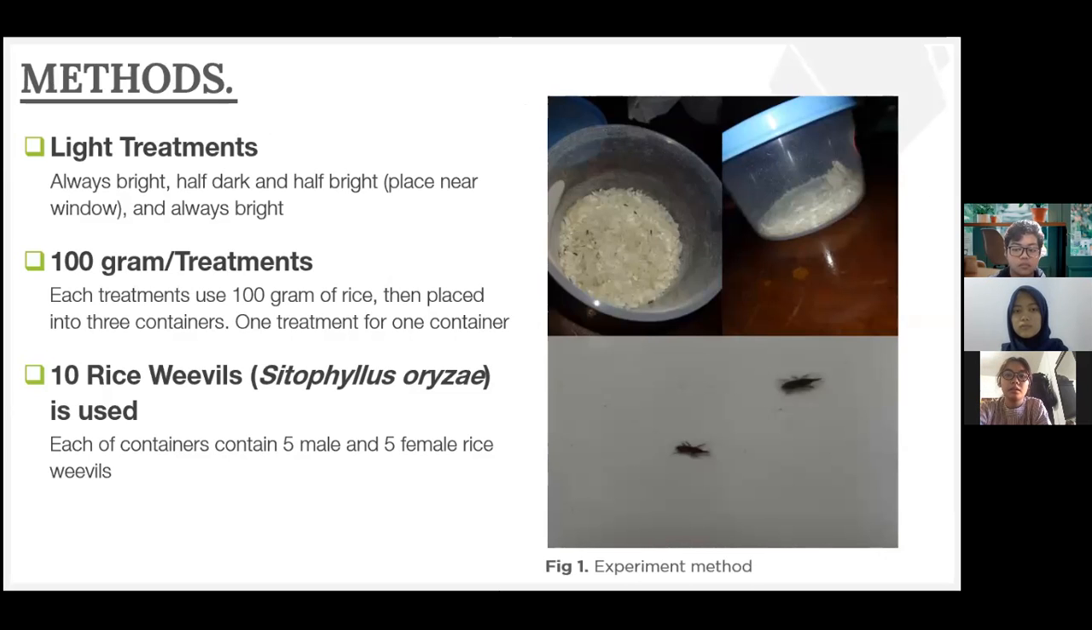We used three light treatments for the methods. The first one is always dark, the second one is half dark and half bright, and we placed it near the window, and the last is always bright. Each treatment used 100 grams of rice, and we placed it into containers.